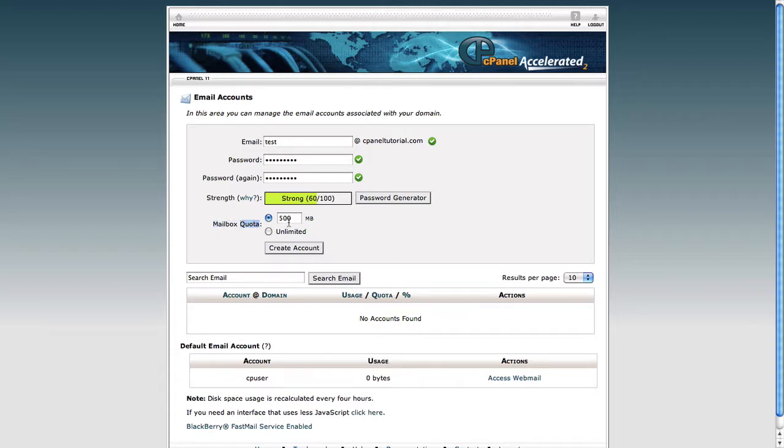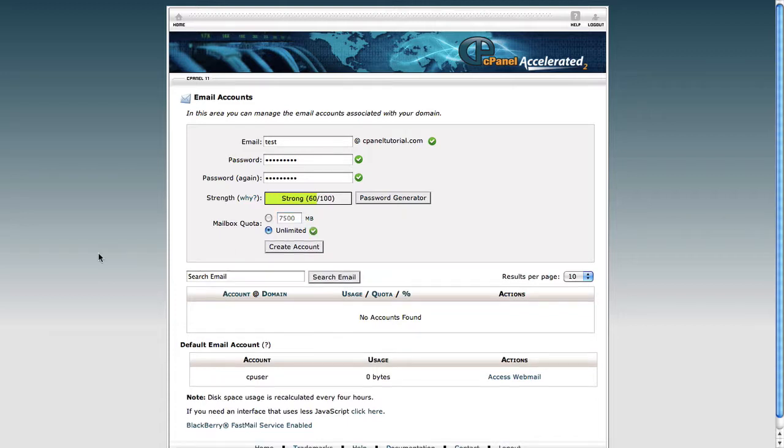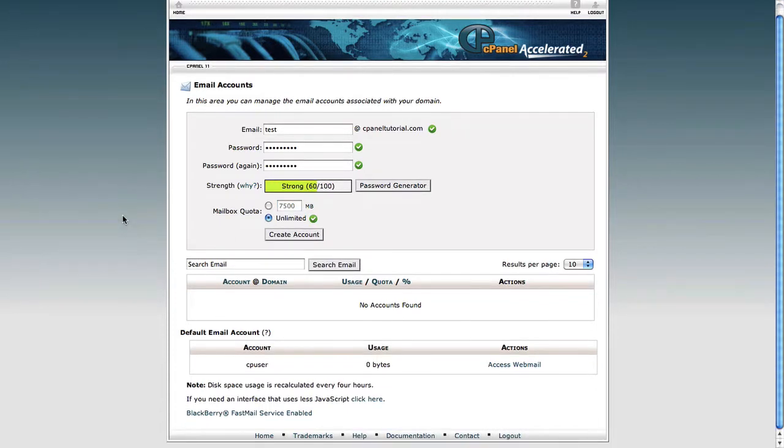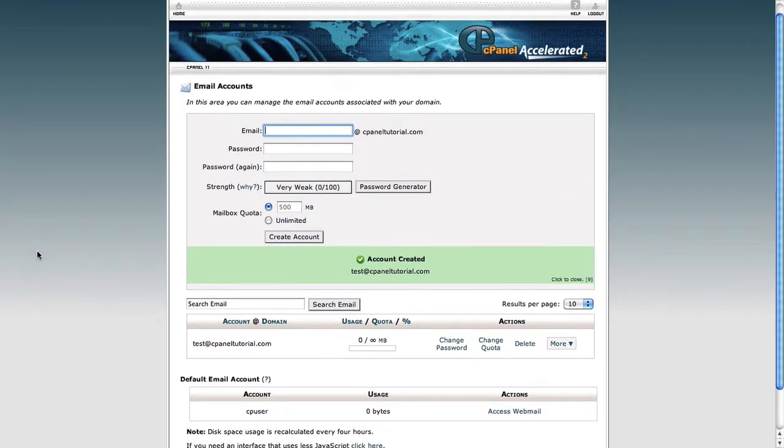So what you'll need to do is either choose a limit you're happy with, for example 500 megabytes, 750 or 7500, or, no, in this case obviously it won't work, or you can just click unlimited and that email won't be limited whatsoever. However, of course, if it goes larger than your account with us, it will suffer the same consequences. Once you're happy with those settings, just click create account and that'll create your email account for you.